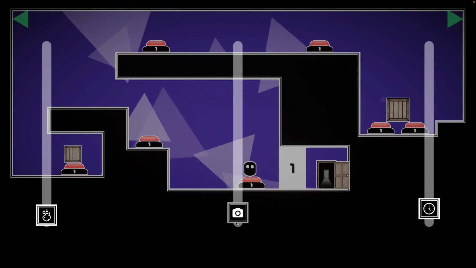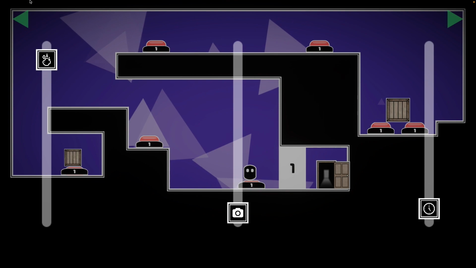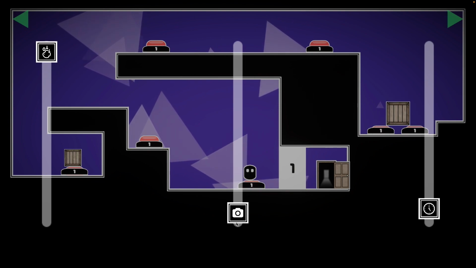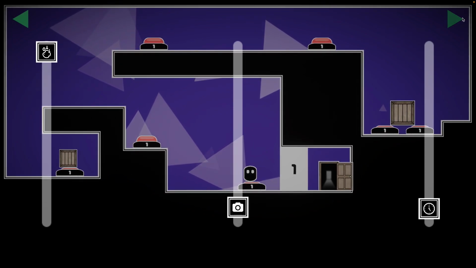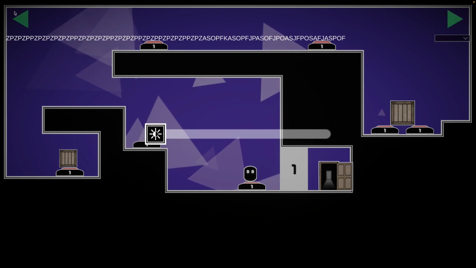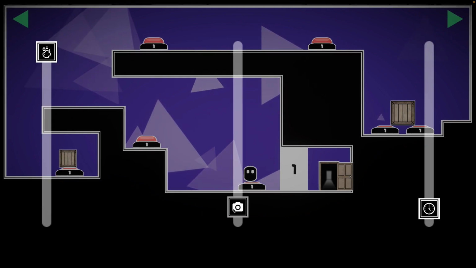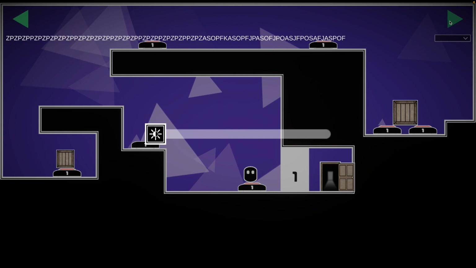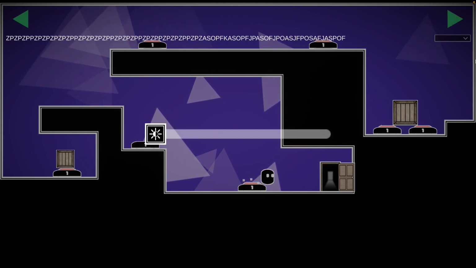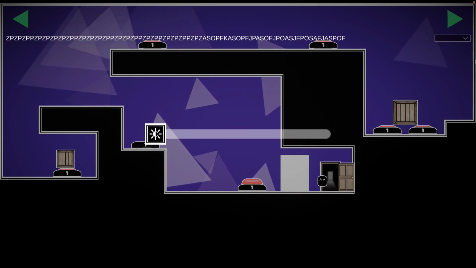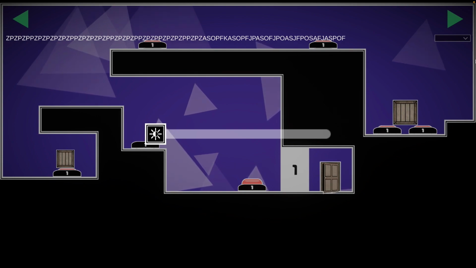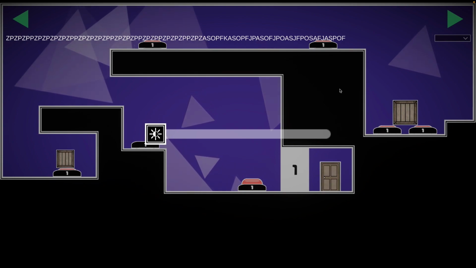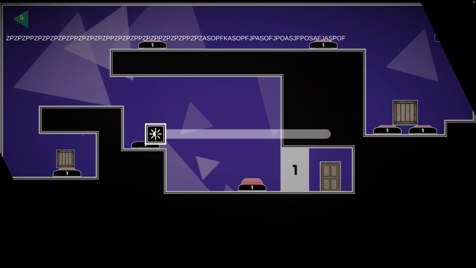So gravity, oh oops, gravity goes up. All of those are pushed. And then boom. Not quite. Gotta zoom in a little bit. Boom. There you go. I do like this level. It's pretty cool.